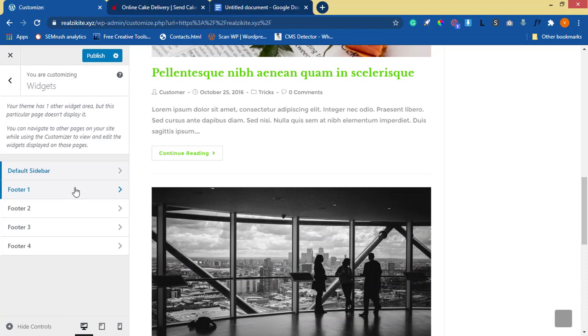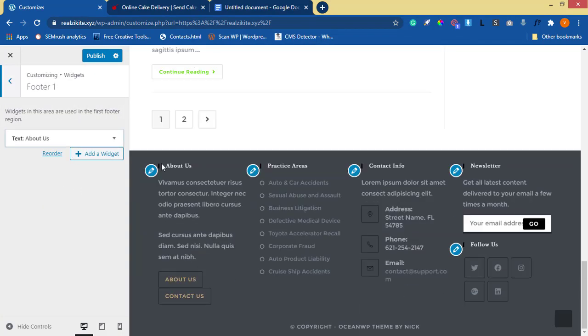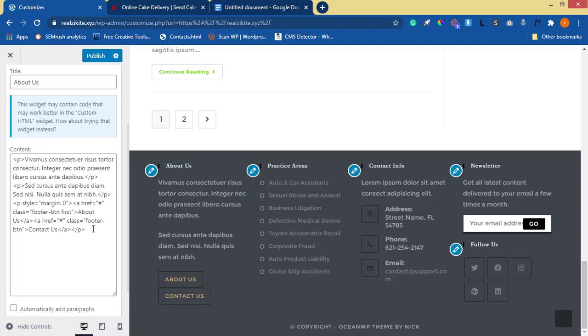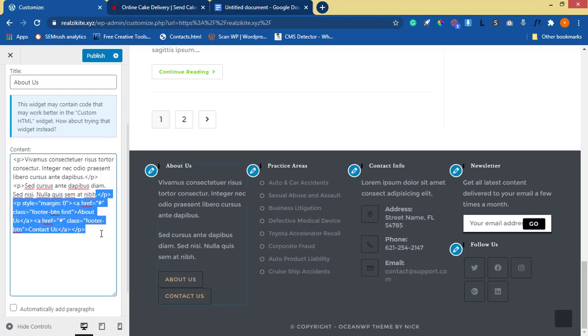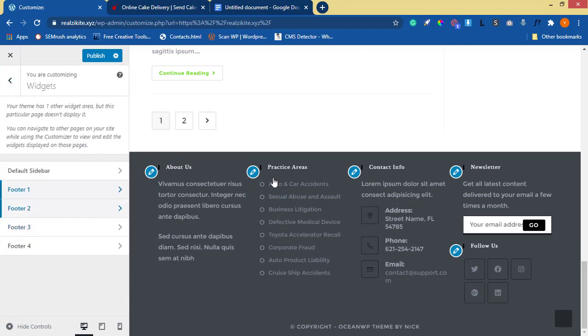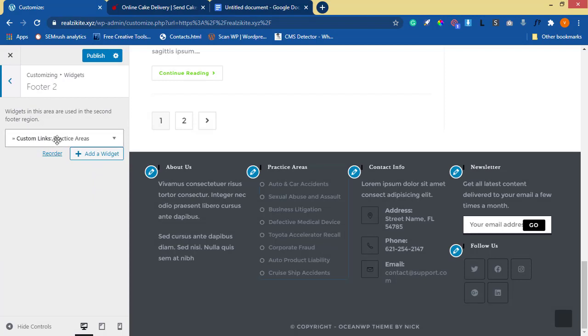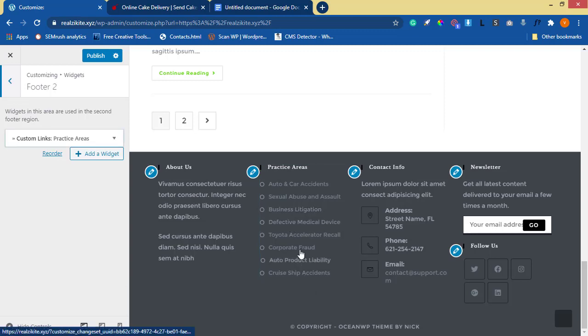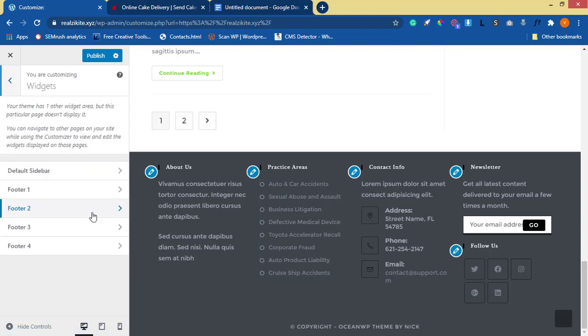So we go back to footer 1, which is this about us. Good. We're going to take out the about us. This is more like a program code, so I'll just hurriedly remove something. Good. About us and contact us gone. Footer 2, which is practice areas. I'm not going to touch that part now. I'll still remove it, but not from here.